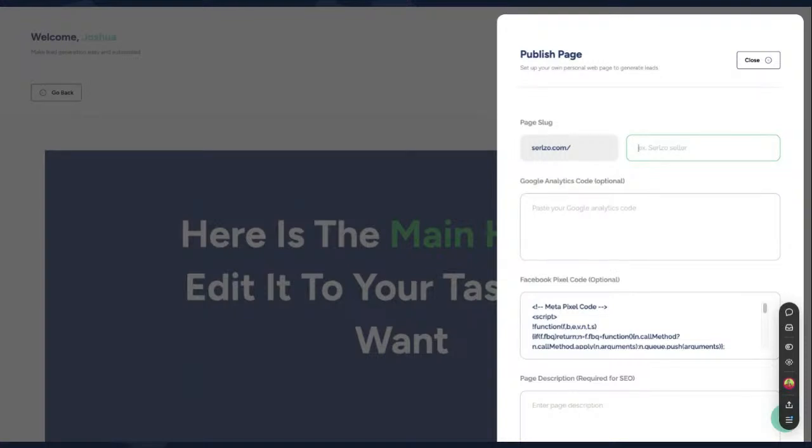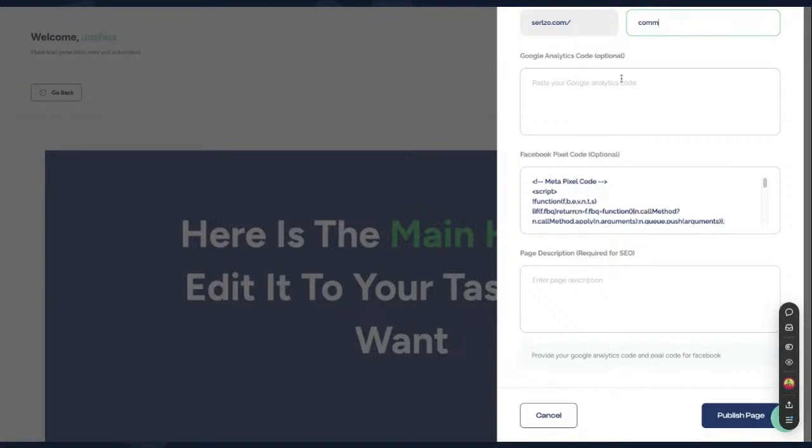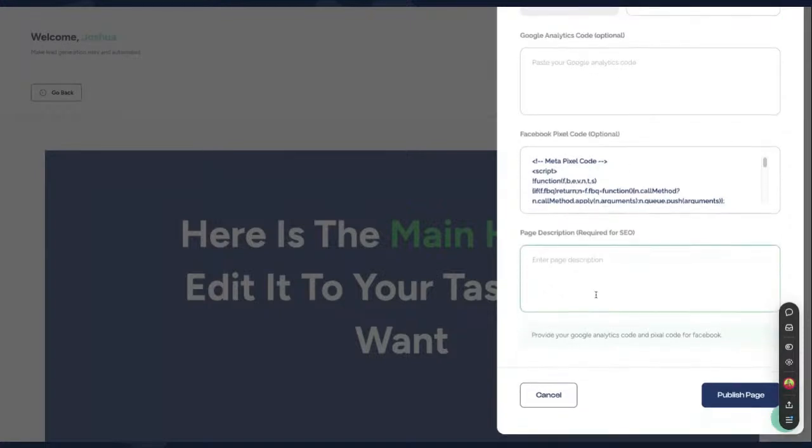Let's call our URL community com. Let's call it com. And then we don't have a pixel code. So here the page description is actually needed because we need it for your SEO, right? For your page SEO. The goal is so that your landing page will be optimized.